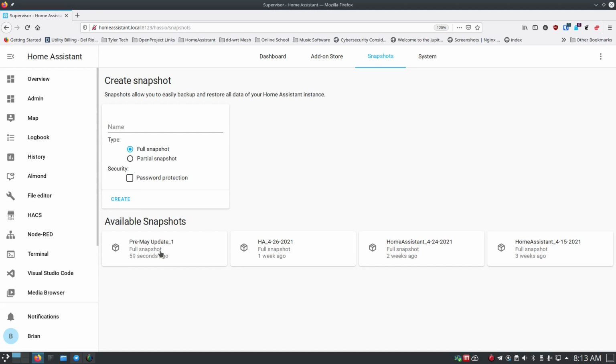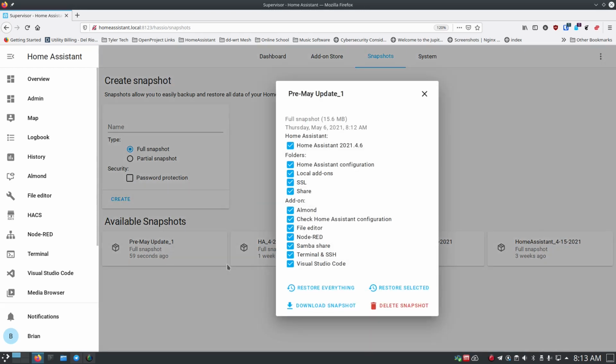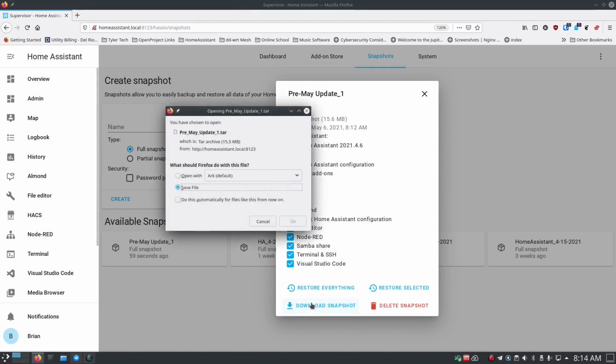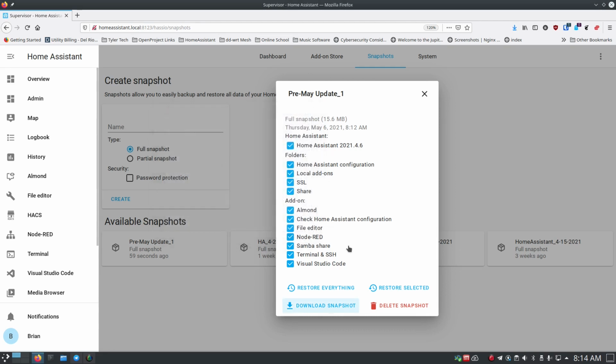So now we've got the snapshot created. I'm going to click on it here. It's going to open up and show me everything that it's got in it. And the first thing I want to do is download that snapshot to the machine that I'm actually accessing Home Assistant from. So I'm going to click on download. I'm just going to say save file, and I can see what it's called right here. I'm just going to click OK.